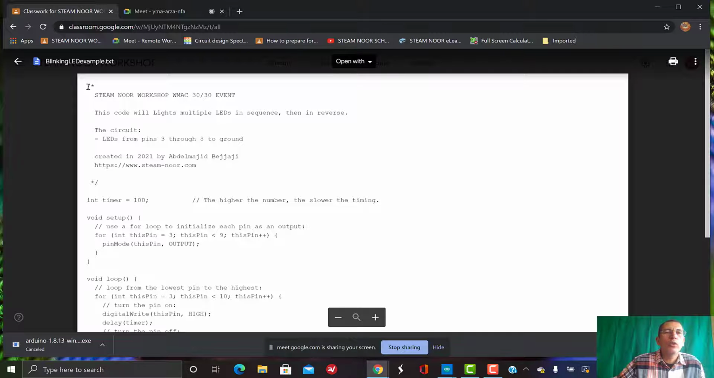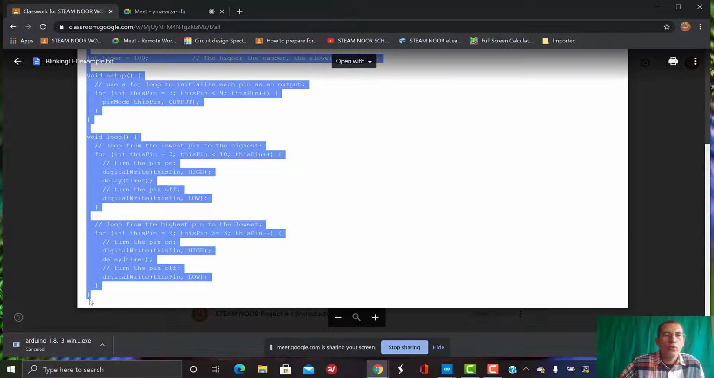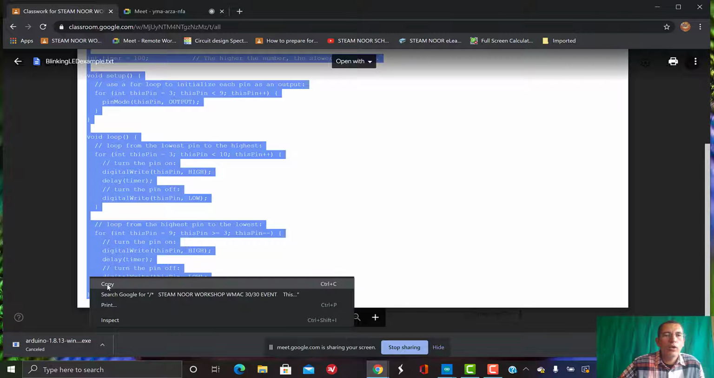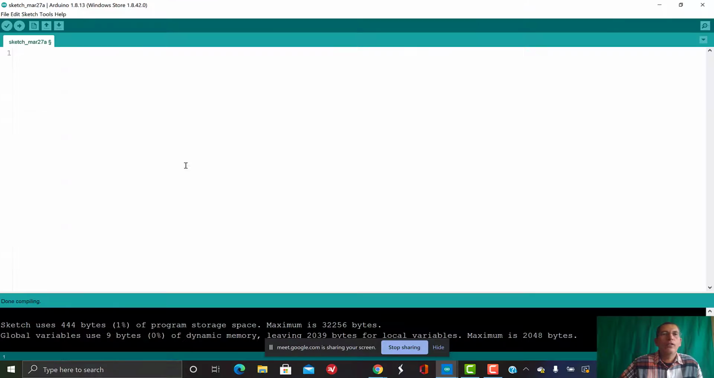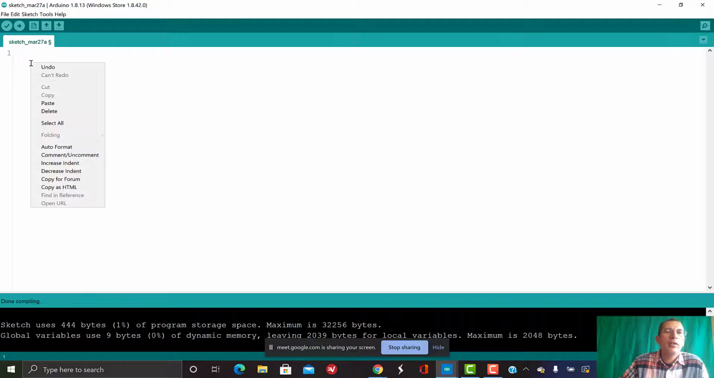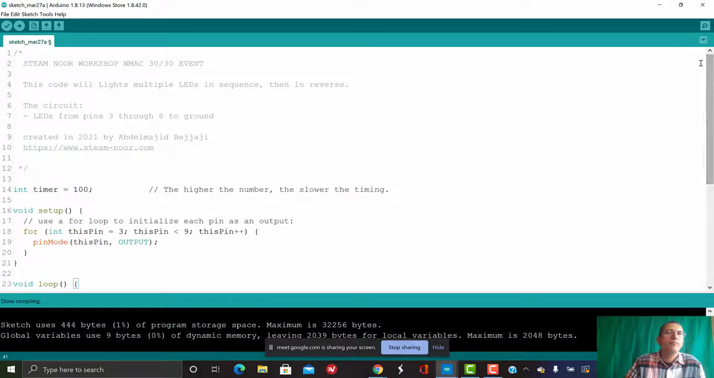Okay, so what I want you to do, don't miss anything, including this /**. I want you to copy everything all the way to the closing curly bracket. Copy that, okay? And go to this blank page of Arduino IDE, right click and paste. Once you finish, let me know, because I want to go through this step by step with you.